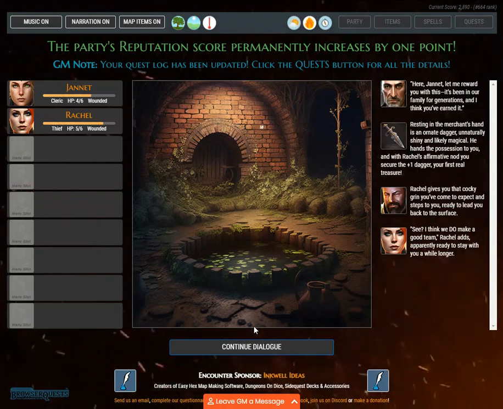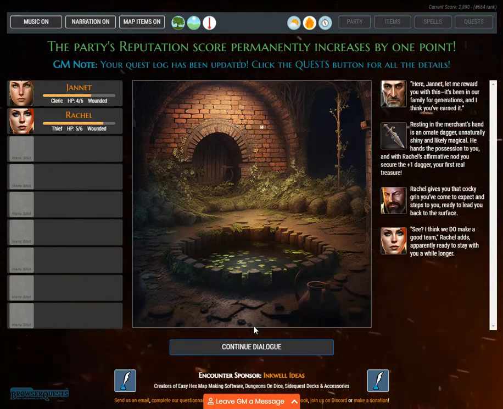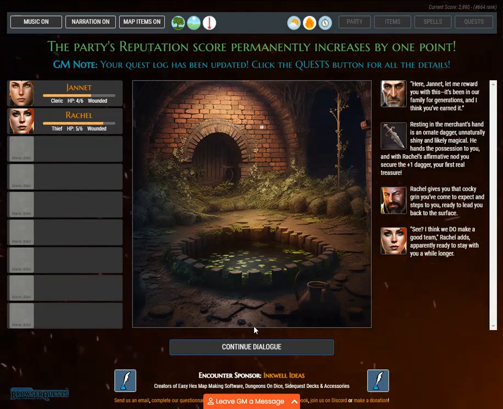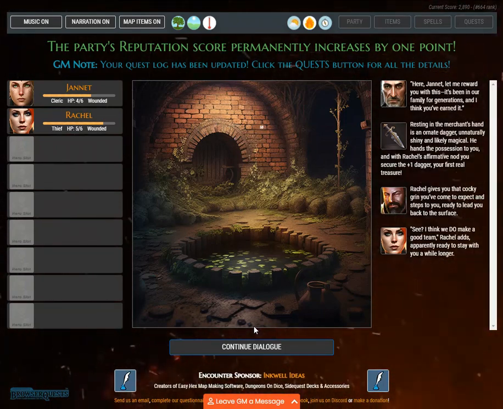Here, Janet, let me reward you with this, it's been in our family for generations, and I think you've earned it. Resting in the merchant's hand is an ornate dagger, unnaturally shiny and likely magical. He hands the possession to you, and with Rachel's affirmative nod you secure the +1 dagger, your first real treasure.